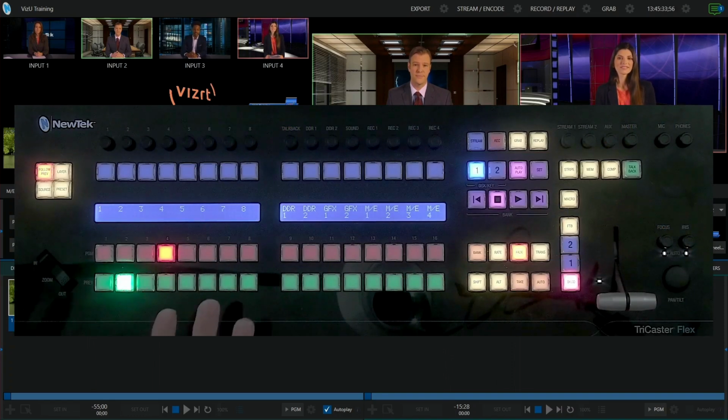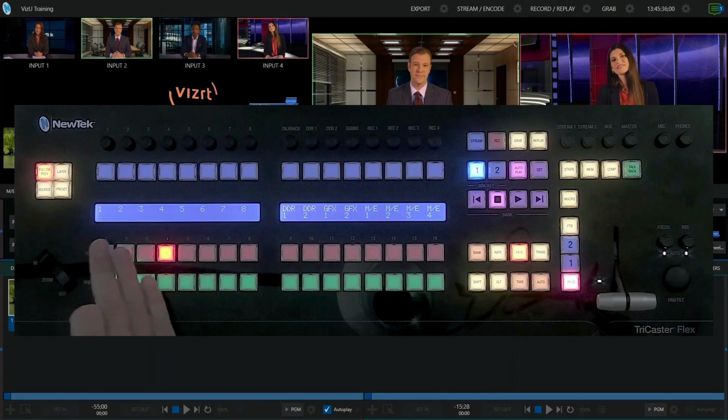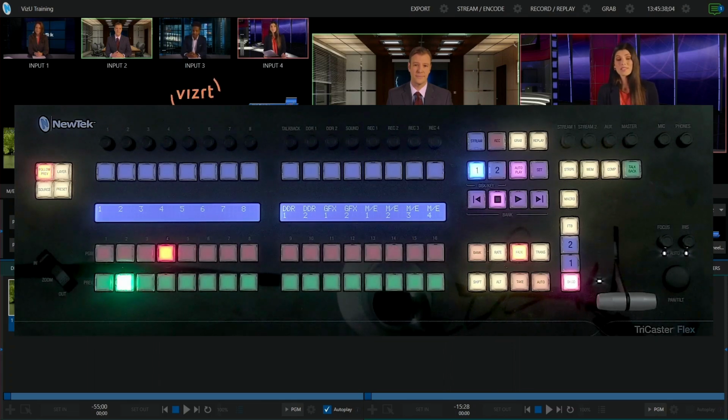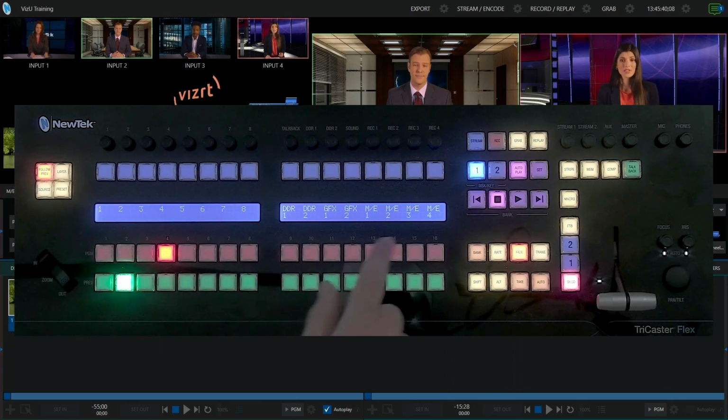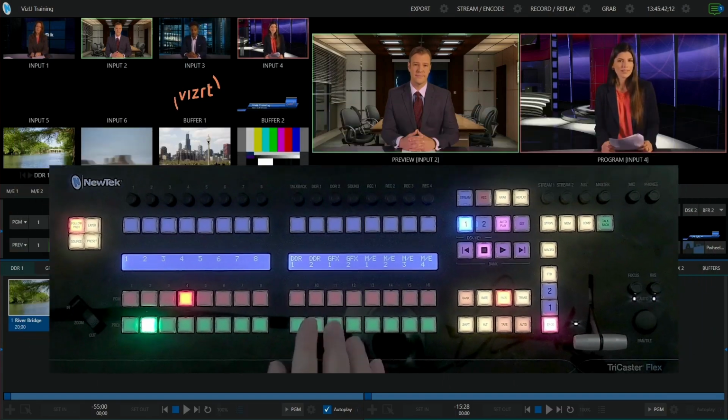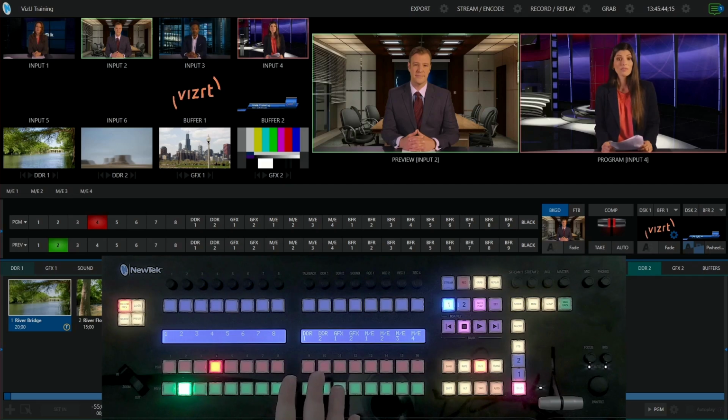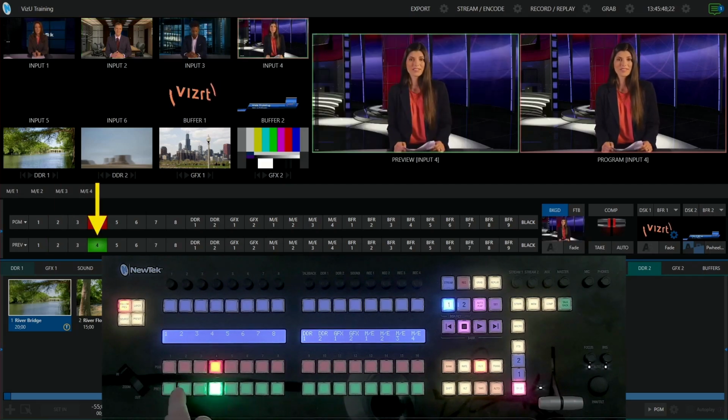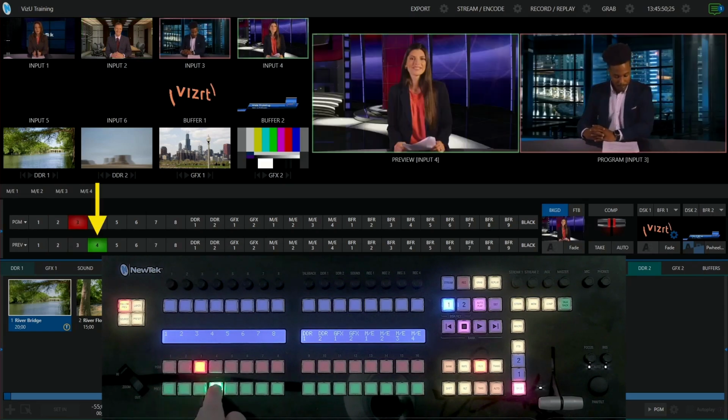Now that we are looking at our Flex, you'll notice that there are a row of cross points that go across the majority of the board, and one row is red and one row is green. These mimic the same program preview cross points you see on the interface, and pressing any of the buttons will select that appropriate channel on the TriCaster.